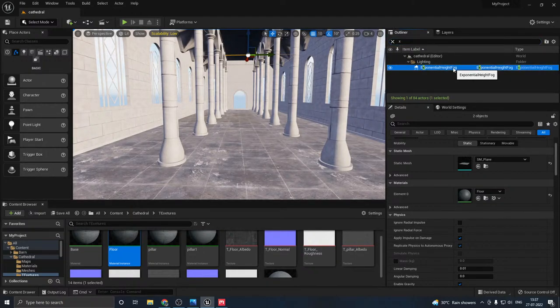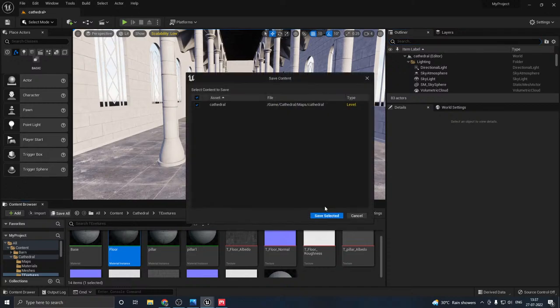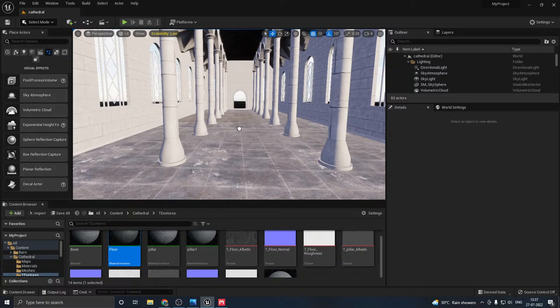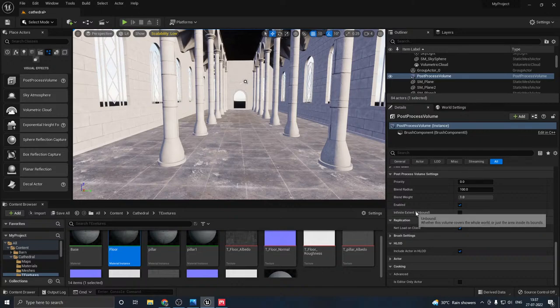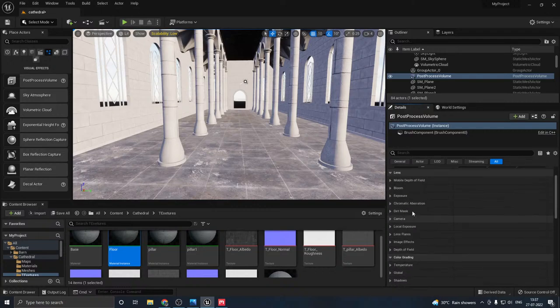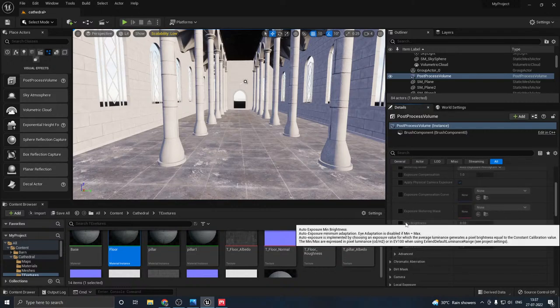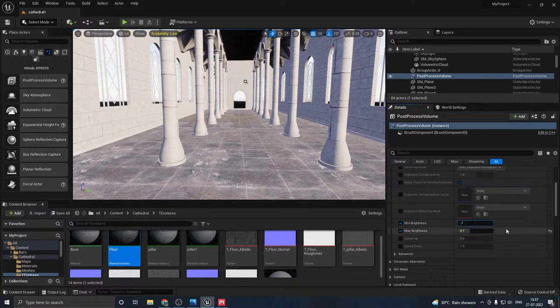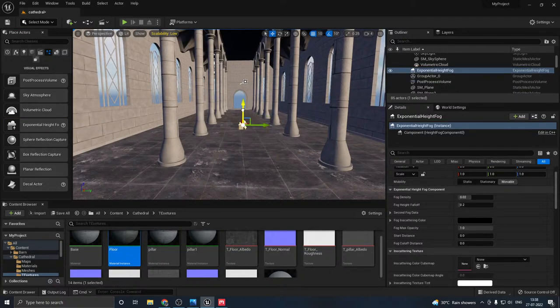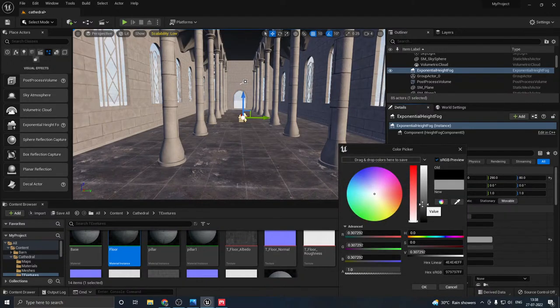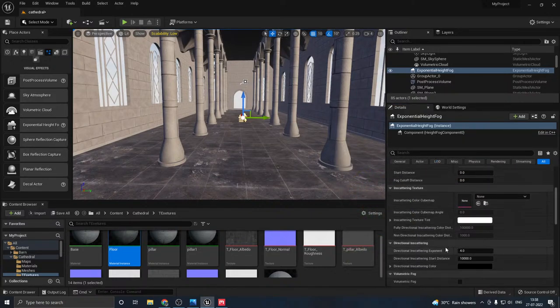Okay, here I'm gonna find this exponential fog, delete it, and we will add this post process volume. Okay, this one, and make sure you check this option, I mean this infinite extent, and we will change the exposure to 0.7 or 8. Okay, save it and let this fog back and change the color to some lighter brown white. And turn this volumetric fog on.